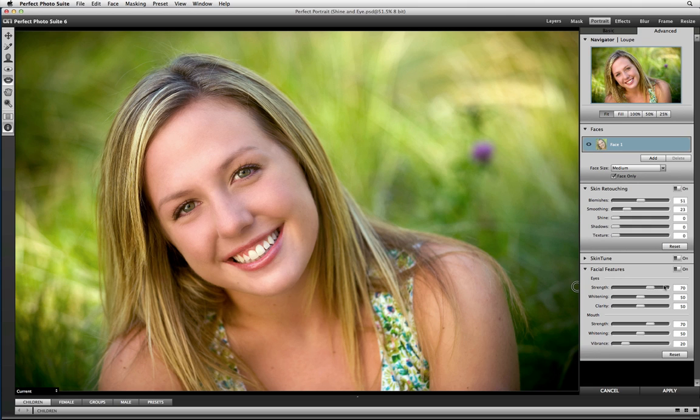I'll bring the strength up for the eyes to 100%. And you don't typically want the eyes to be too bright. You want them to stand out, but you don't want them to be like, crazy bright. And then I'm going to bring up the clarity to add some sharpness. Next, I'll bring up the strength of the mouth.